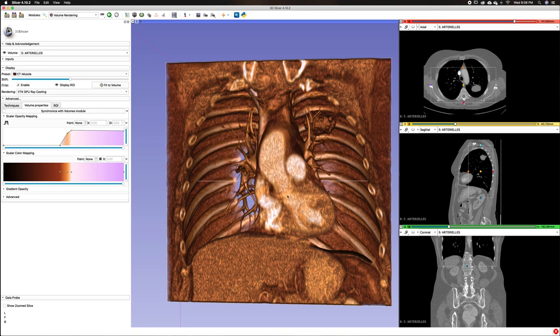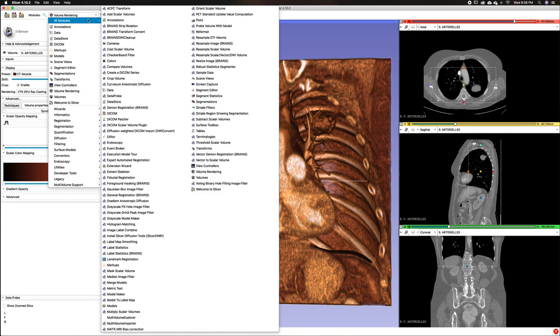Now let's say that your computer is having a hard time processing all this information and you really wish you could get rid of some of the data that you're not focusing on. Well, that's when we can move on to the crop volume module. We'll go into our module drop-down menu again over here on the top of our toolbar, and we go over to crop volume.